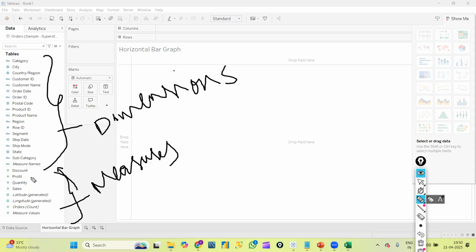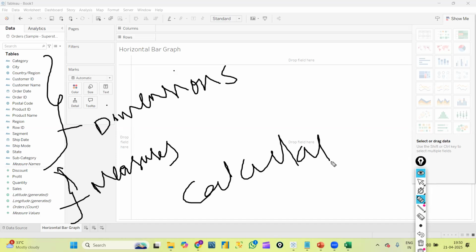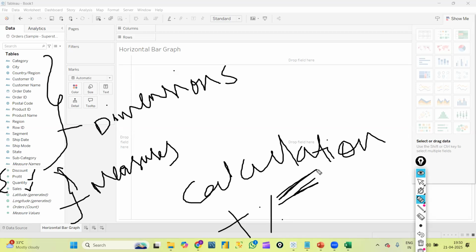But actually, what are measures? All the columns on which we can apply some kind of calculations. Calculations can be of any kind, suppose any arithmetic calculations like plus, minus, multiplication, division, right? Obviously we perform such calculations on numbers only. Sales, we have some numerical data where I can apply calculations. Quantity, profits, discounts, all this data, obviously I can perform calculations.